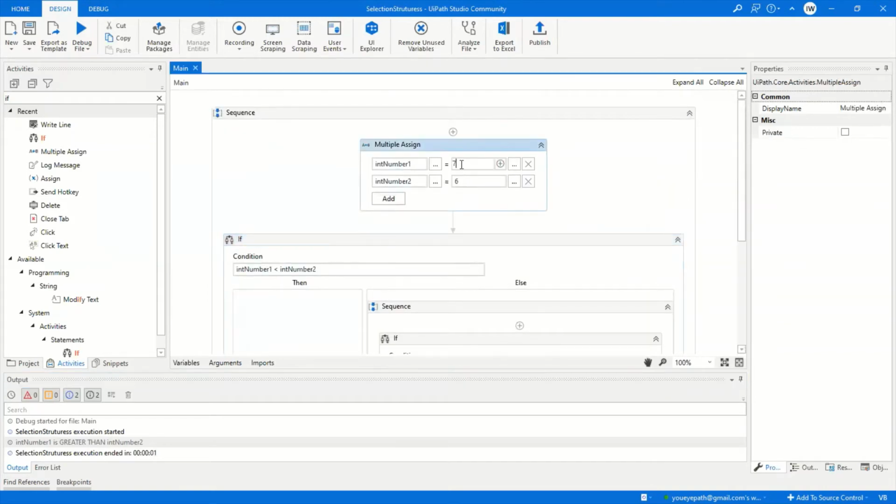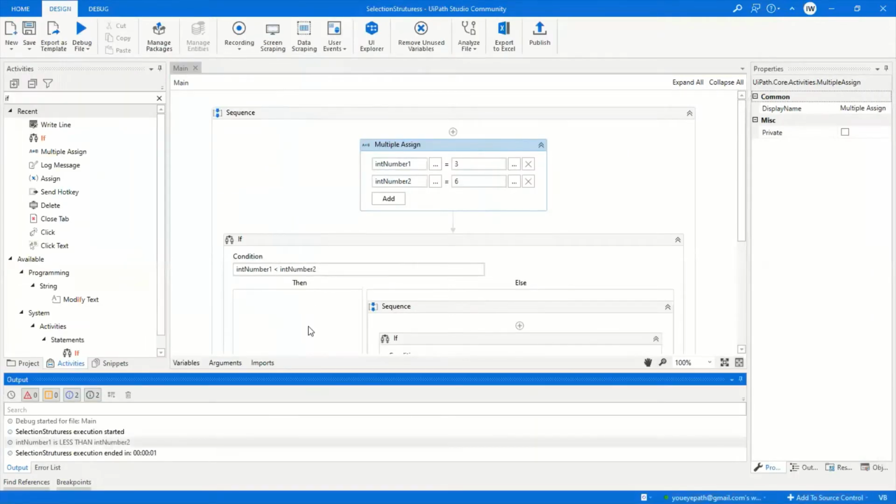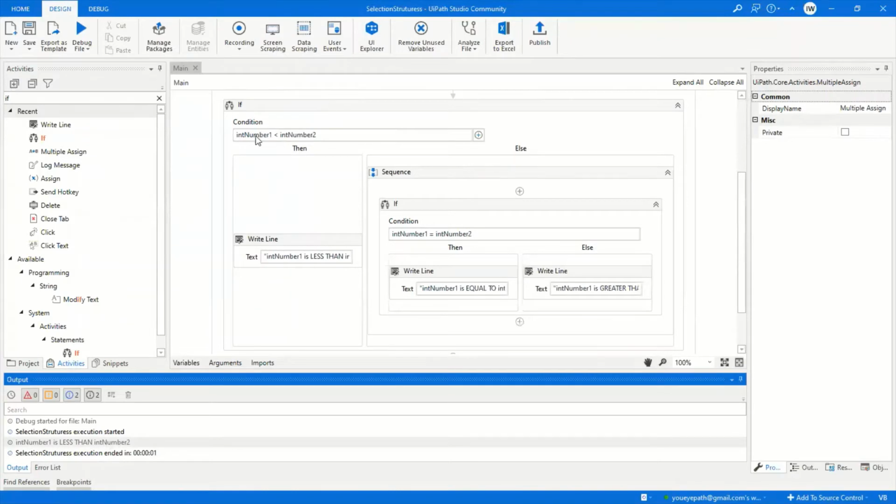Then just to play it out the other way, probably the more obvious situation now, 3 being less than 6 again. If we run our automation here, we'll immediately get down to the true side of that initial if statement, which obviously is telling us that int number 1 is less than int number 2, and that's because of this statement here.